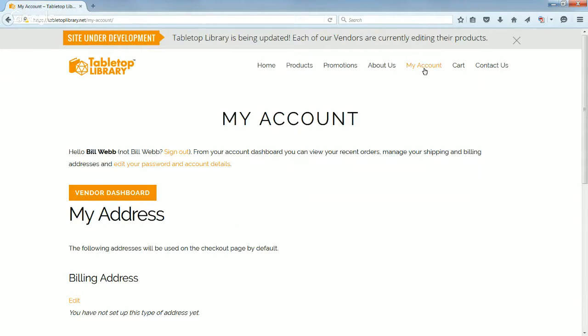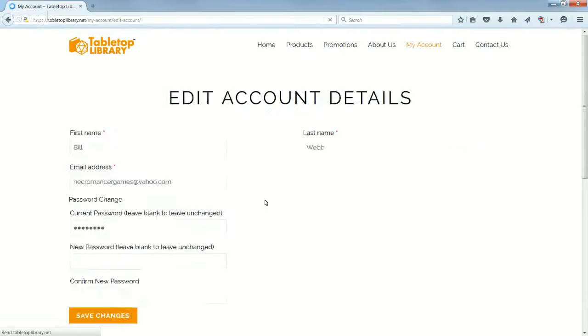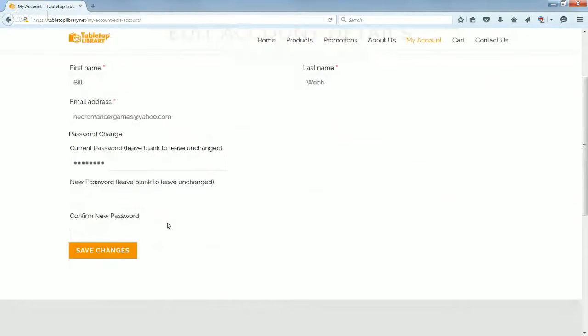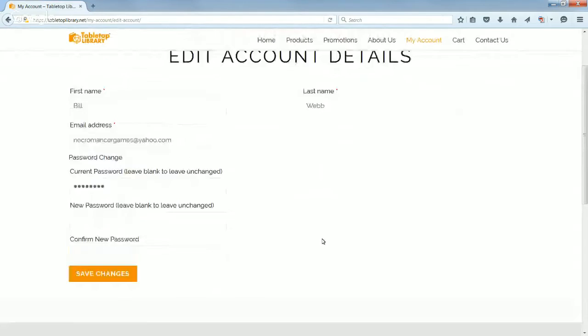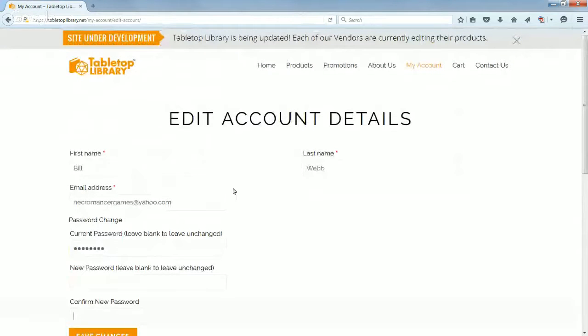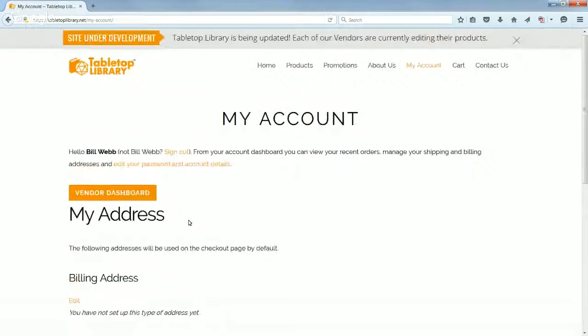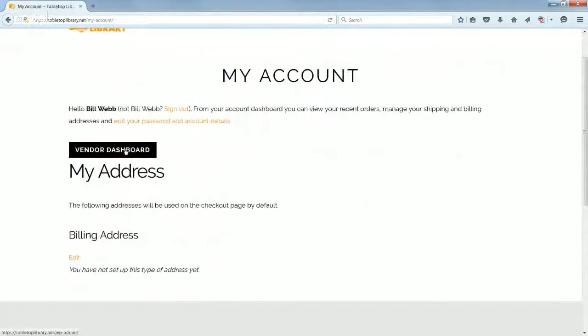So after you've done all these steps, which is basically go to My Account, edit your password if you want to change it, enter in your new password, confirm your password, save changes, and then, like I said, log out, log back in, and you come to the My Account page. You can access all of your products through the vendor dashboard, and that's what we're going to do right now. We're going to click on the vendor dashboard button.